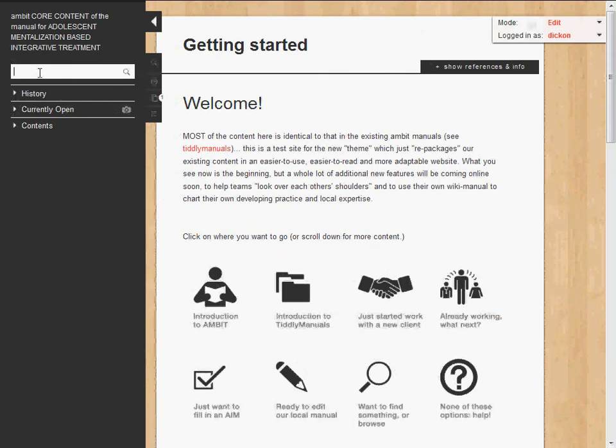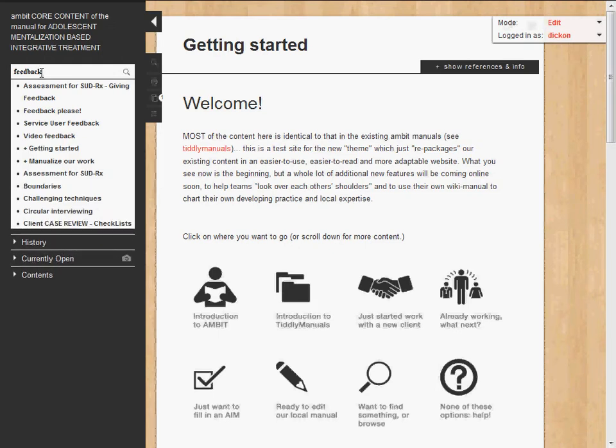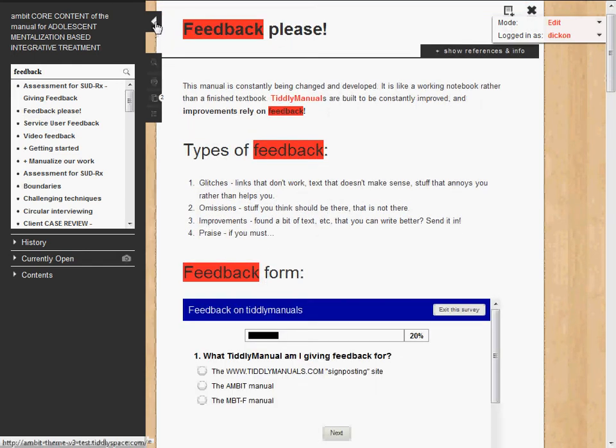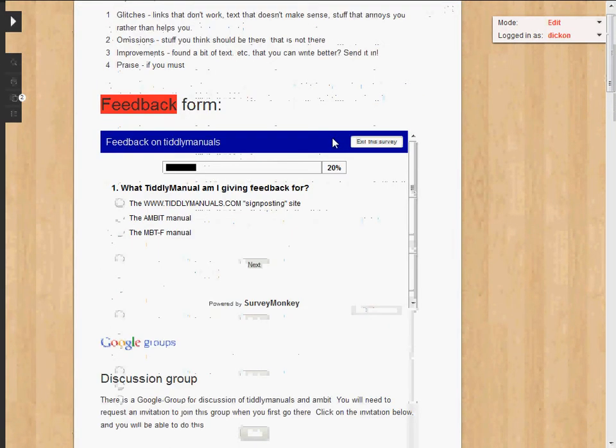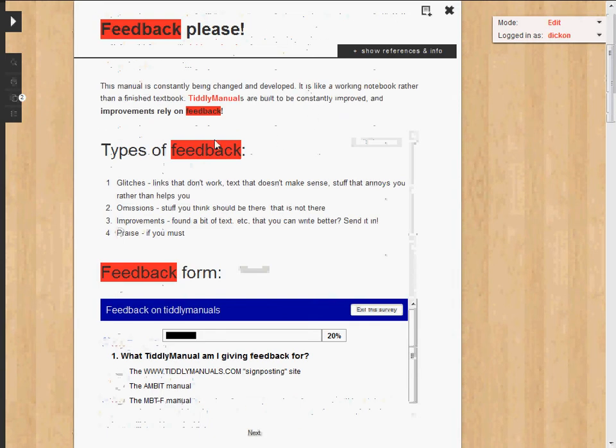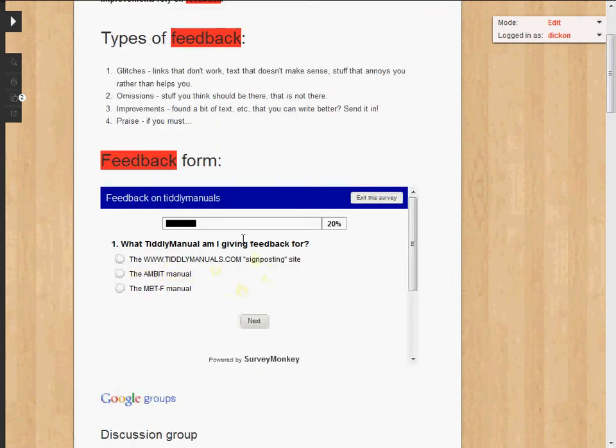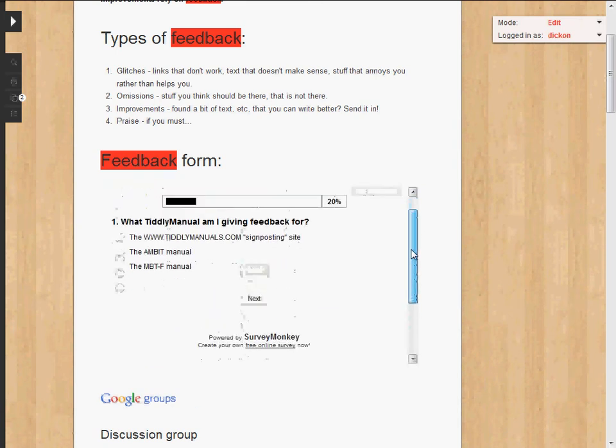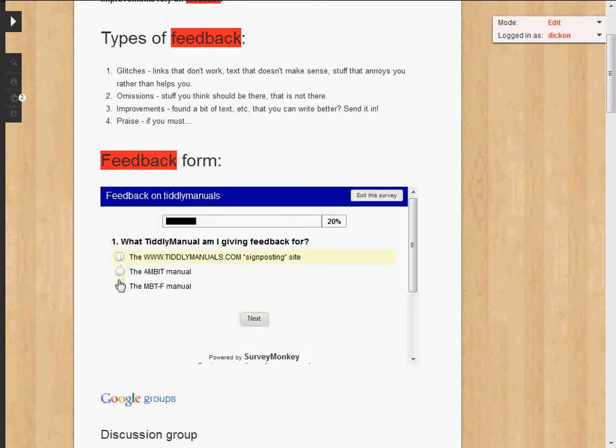If you want to give us any feedback, put feedback into the search bar and you'll see there's a page called Feedback Please. We are true to our word. We really would like your feedback. It gives you just a little bit of a questionnaire. It's using this thing called SurveyMonkey. Tell us which Tiddly manual you're using. This is an AMBIT manual, isn't it?